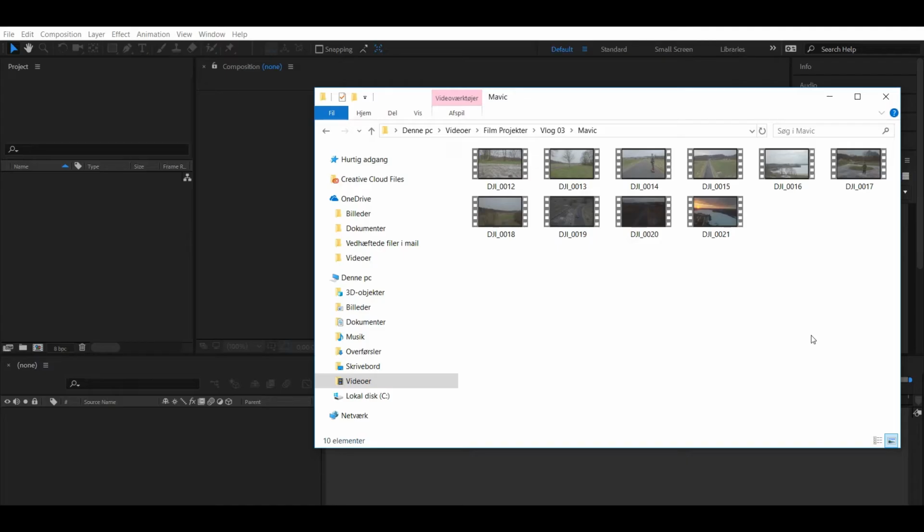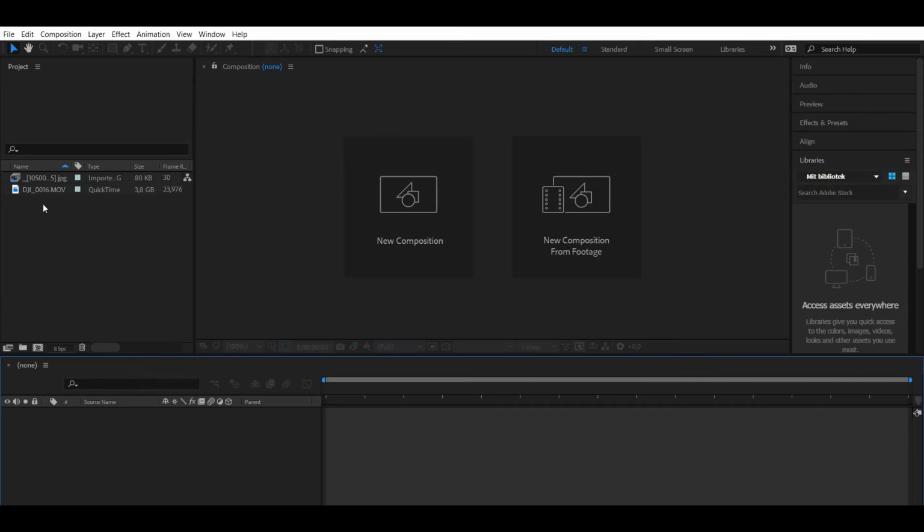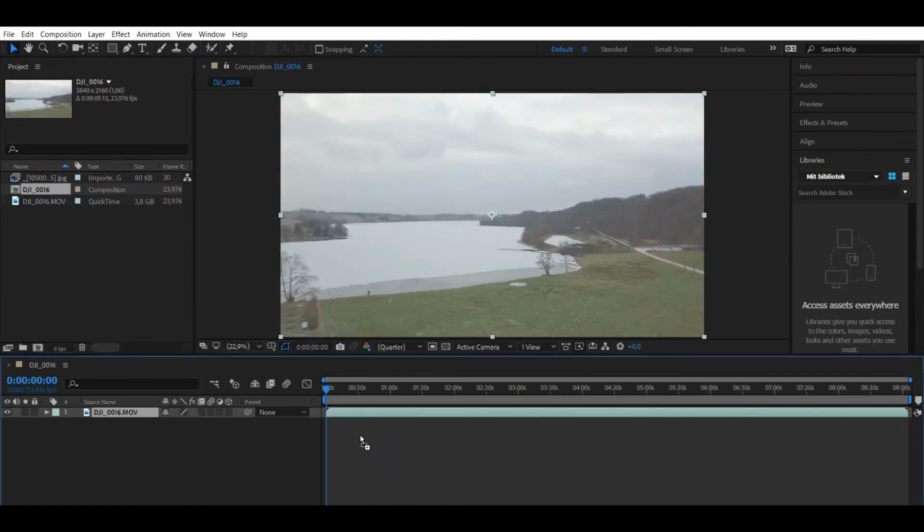Here is the tutorial on how to do a sky replacement. The first thing that we're going to do is import the clips to After Effects. We're going to add these clips. What is really important here is that we make sure that this clip is added first because we want this to fit the composition. I'll explain that later, maybe.